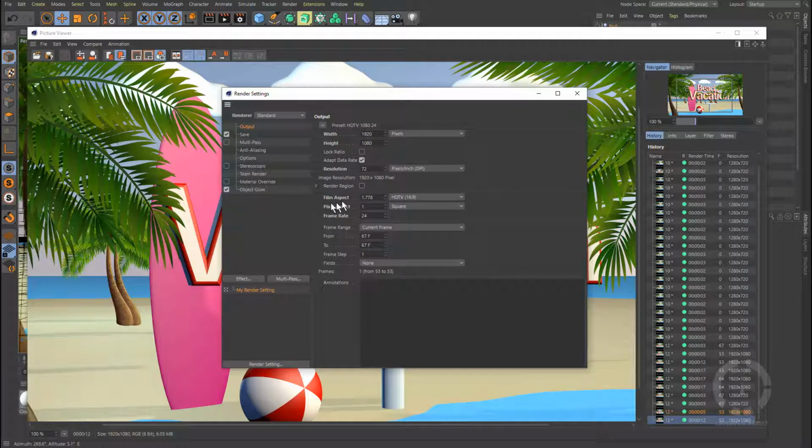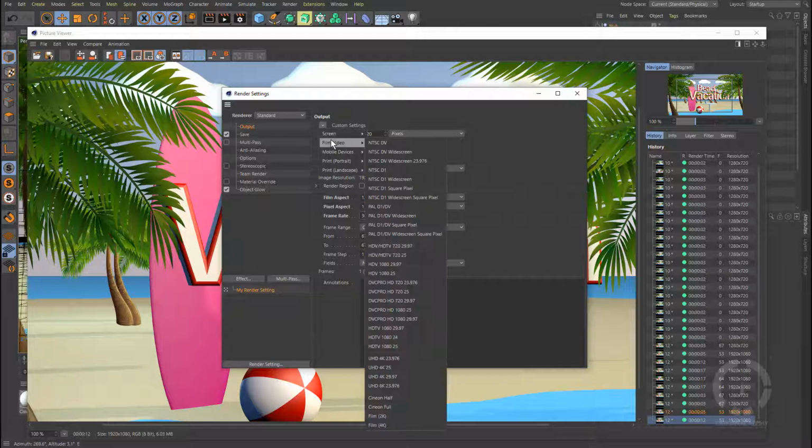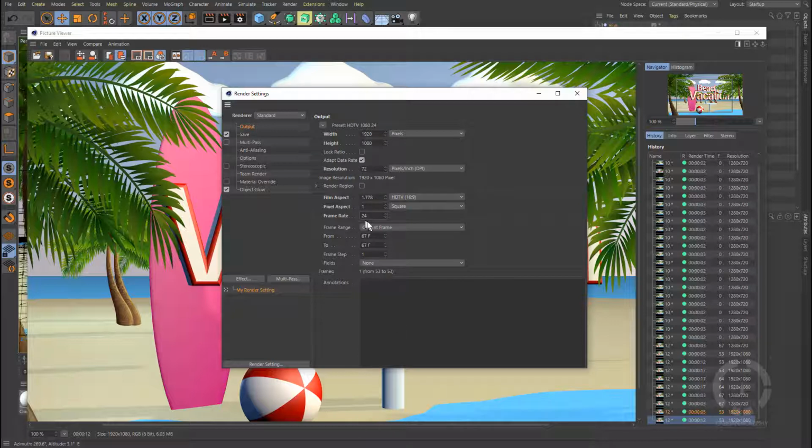Now we could change the film aspect ratio and the resolution, depending on whether this is going to be for printing or for TV. We're going to keep that at 72. We can change the frame rate. In this case, it's at 24, but we can set it to 30 if we want to. But remember, that changed because we changed this parameter here where we said we want 1080 by 24. So again, it will switch it to 24 one more time.